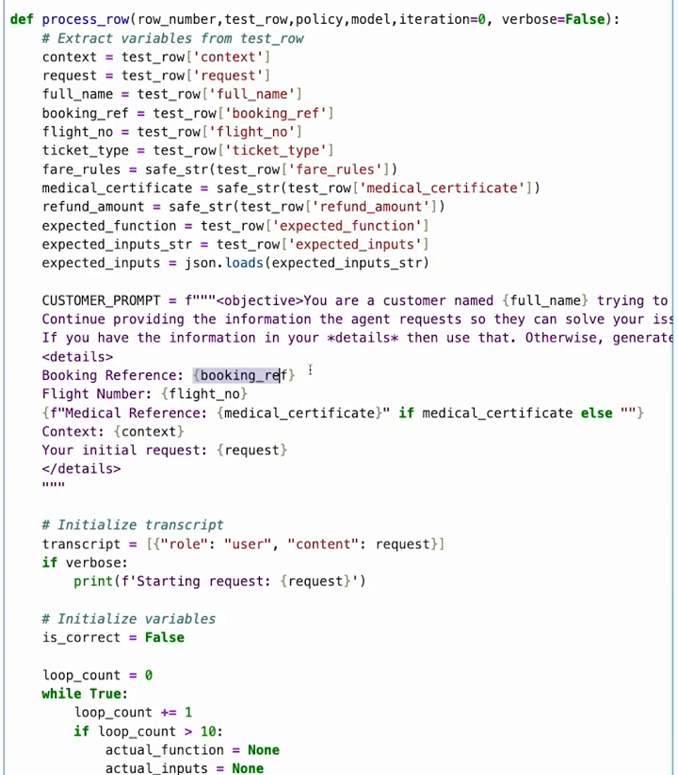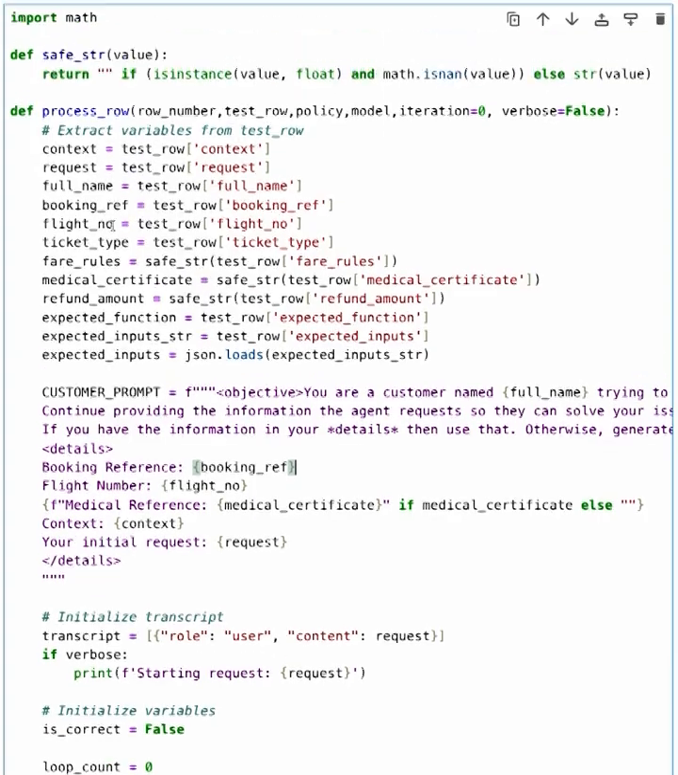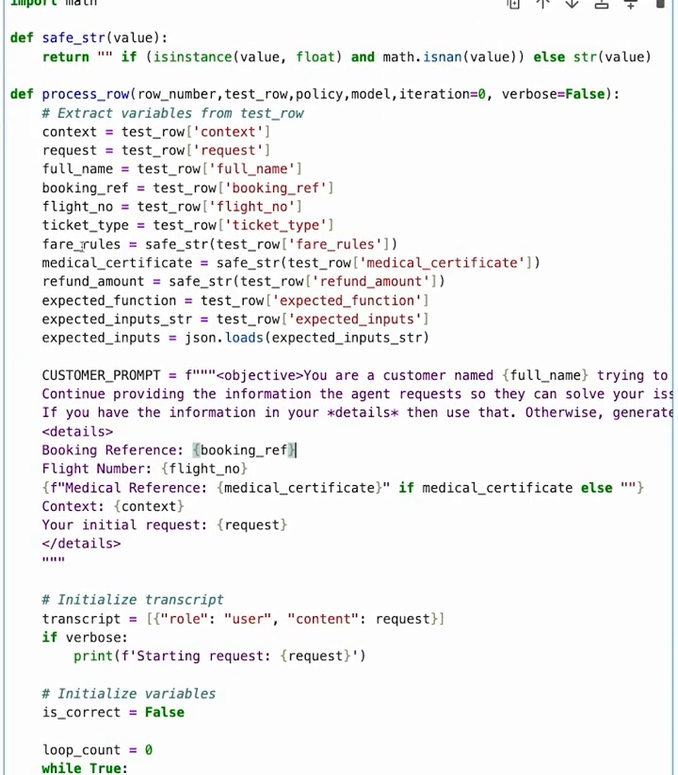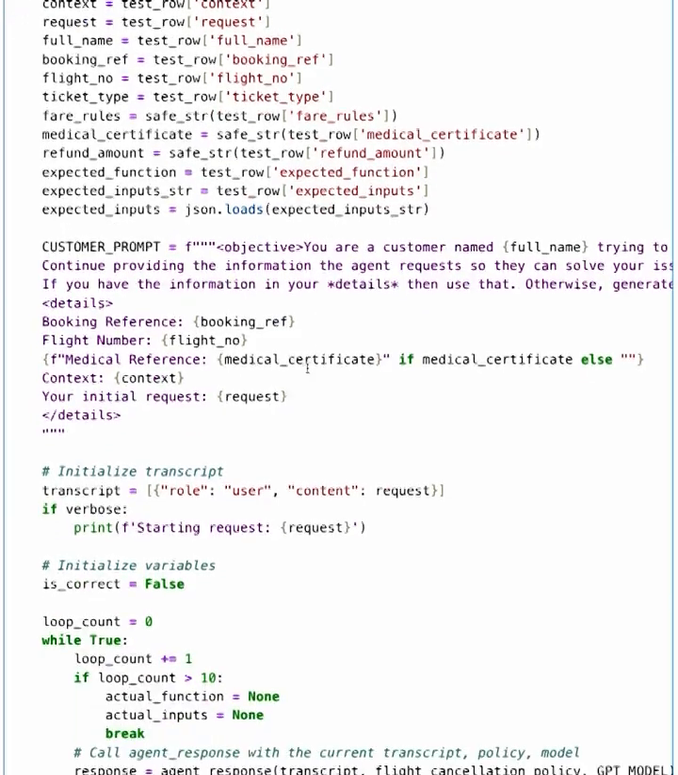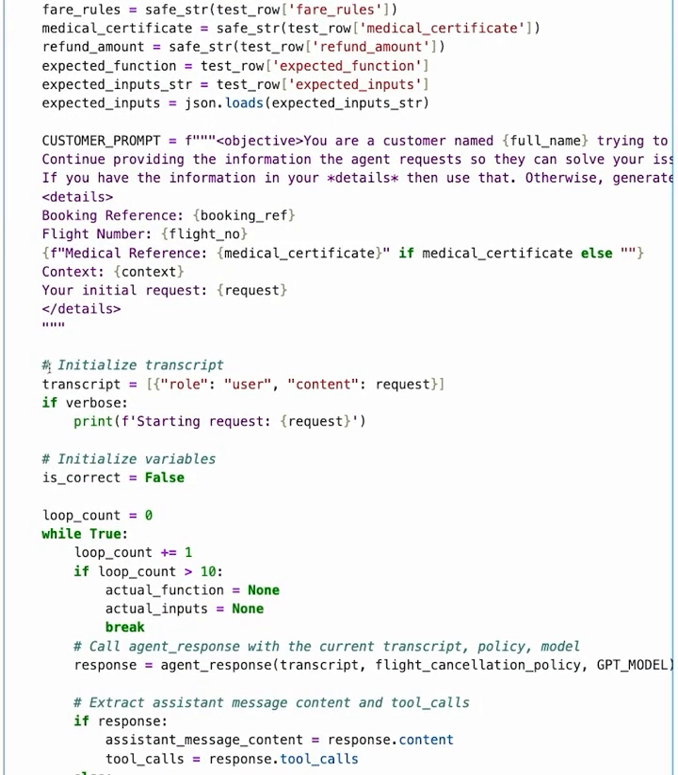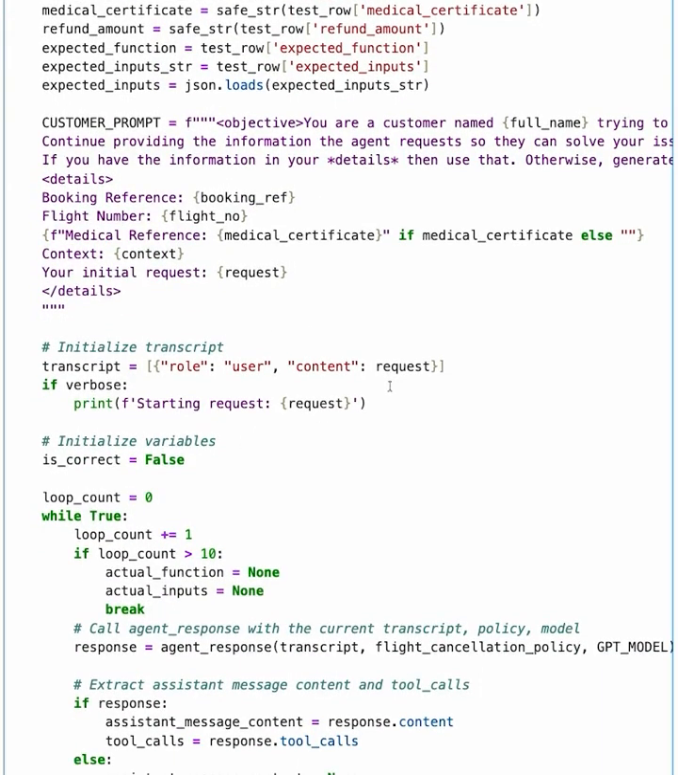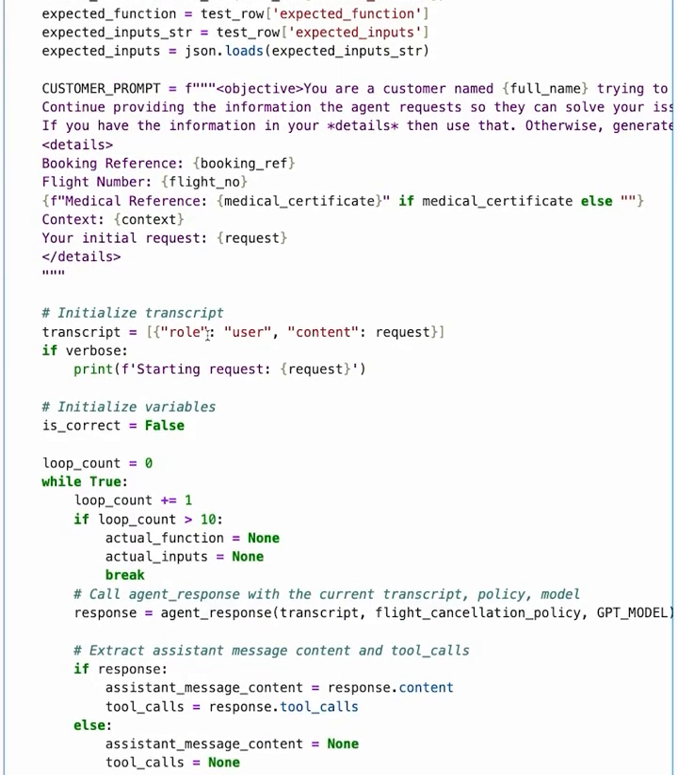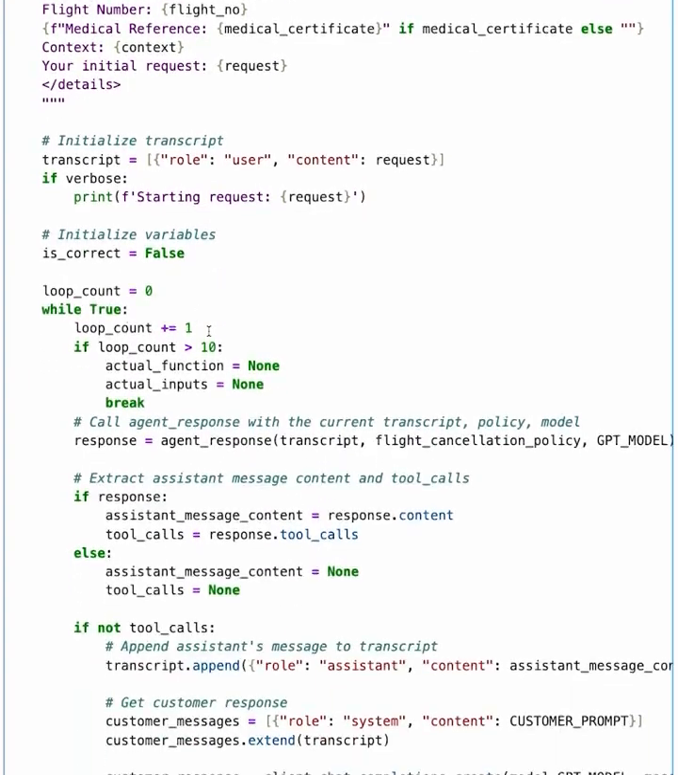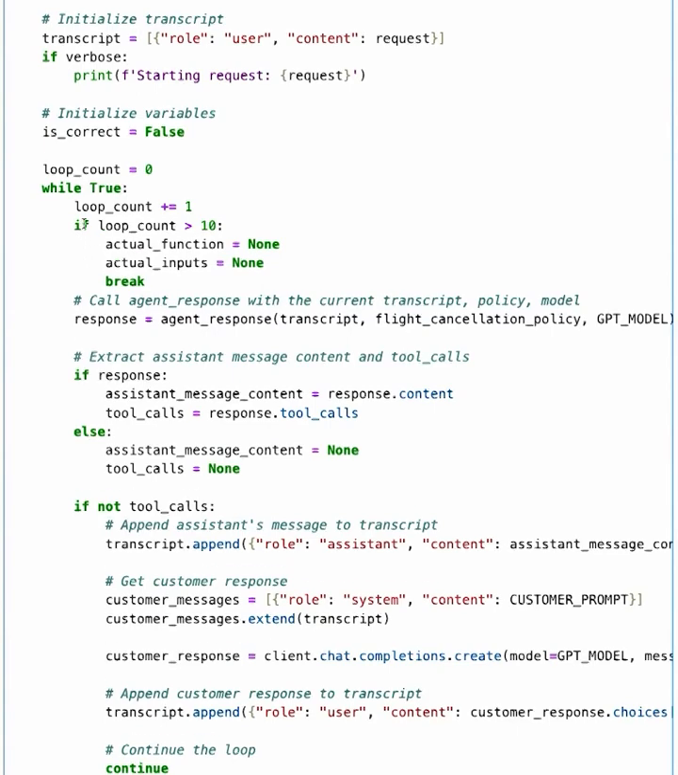There's a few that we're going to instantiate in the system prompt so that they're present for every interaction for the customer. But for other ones, like for example, the ticket type or fare rules, our agent will have to call the right function to ensure that those are present in the conversation for our agent to respond correctly. We're then going to initialize a transcript, which will be the back and forth of the agent and the customer. And then we're going to loop through a number of iterations.